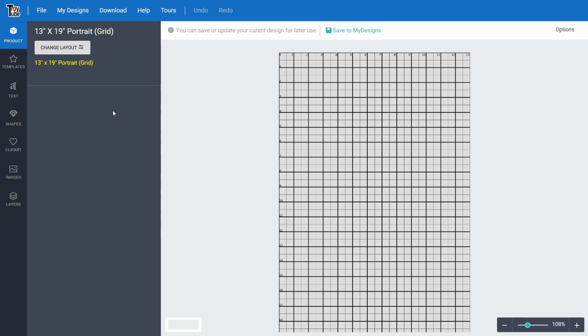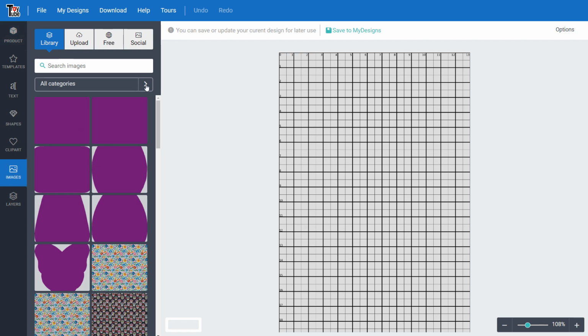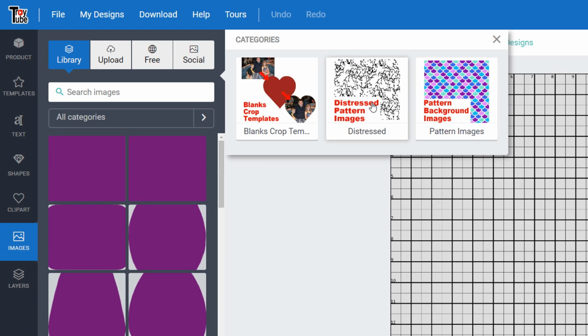And one of the things I want to show you is a couple new things that we've added to the designer. If I go to the image button over here on the left and then I click on categories, you'll see that we've added distressed and background patterns. The distressed image overlays a white distressed pattern over your image to make it look distressed. So I'll show you that real quick.